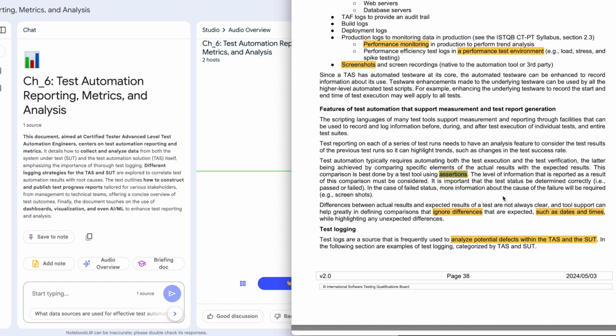In the case of failed status, more information about the cause of the failure will be required, for example, screenshots. So differences between actual results and expected results of a test are not always clear, and tool support can help greatly in defining comparisons that ignore differences that are expected, such as time and dates, while highlighting any unexpected differences.